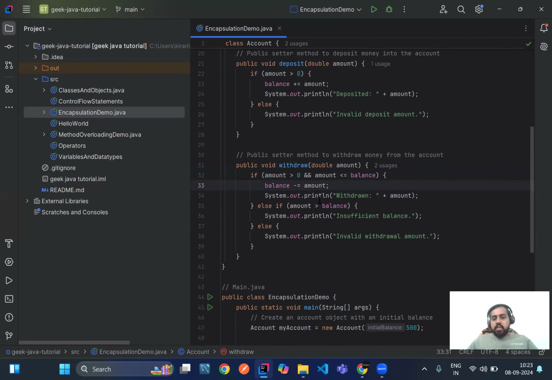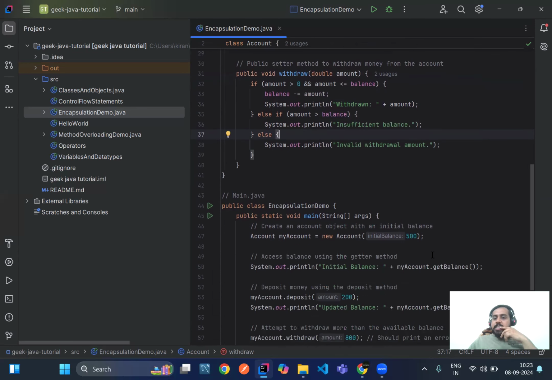And this is one of the if cases. Else if the amount is greater than the balance, meaning you are trying to withdraw an amount you don't have, then we display an insufficient balance message. Else, for any other cases, we say it's an invalid withdrawal amount. Okay, let's come to the main class.